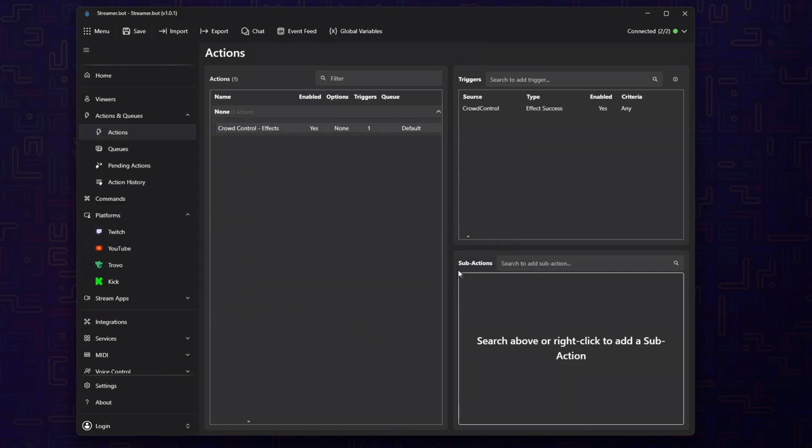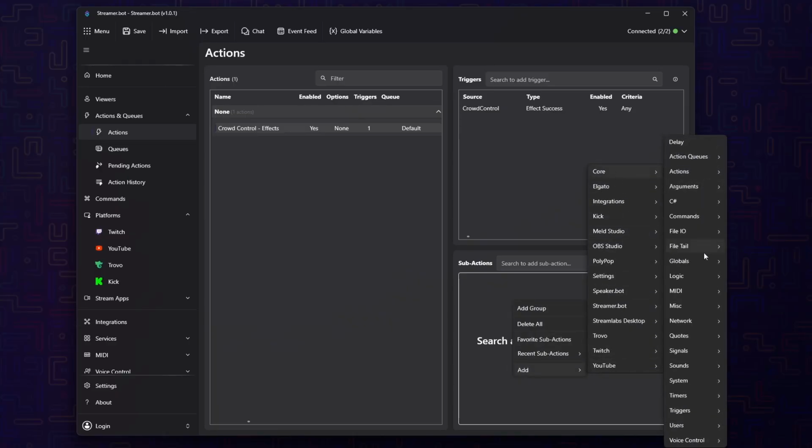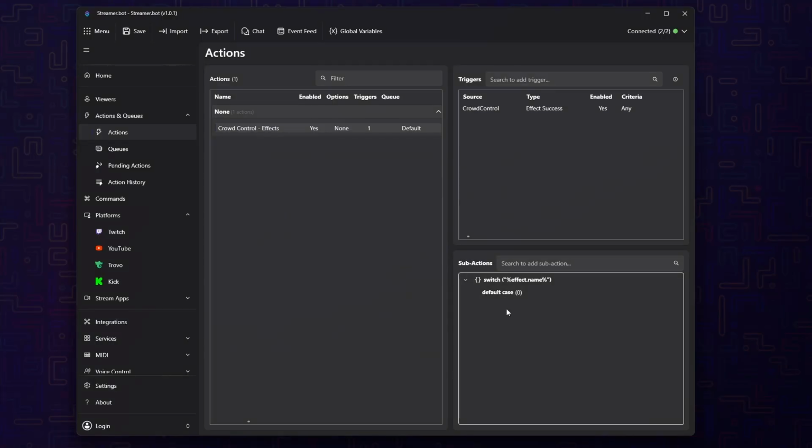The next thing we're going to want to do is go to sub actions, right click, and then we're going to go to add. We're going to go up to core. Then we're going to go to logic and switch. And then in here, we're going to type %effect.name%. And essentially what this is going to do is set up a foundation so that we can create a bunch of cases for if this effect happens, then this other action happens.